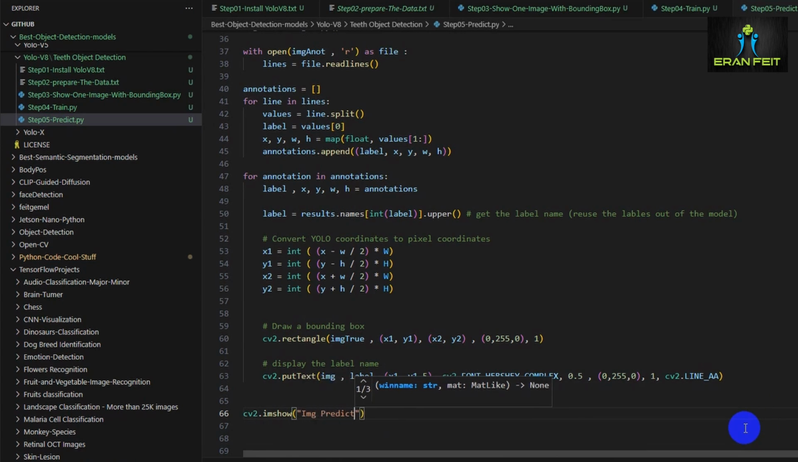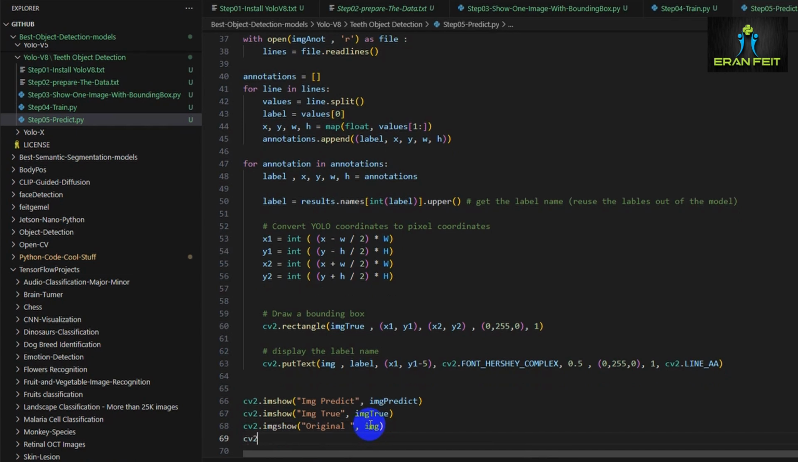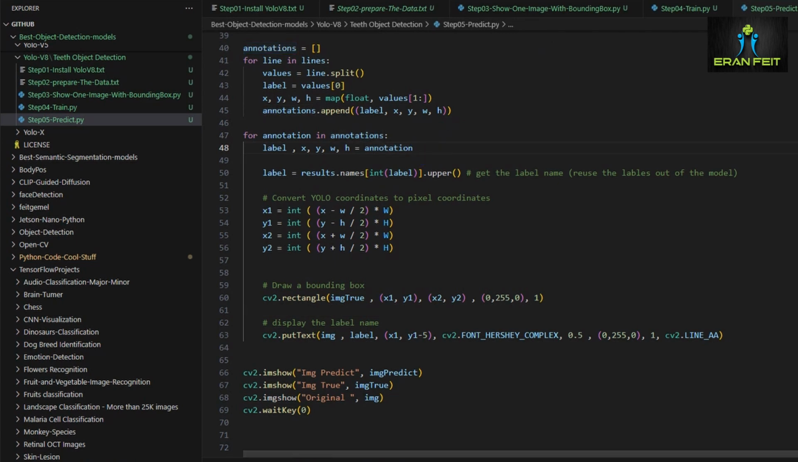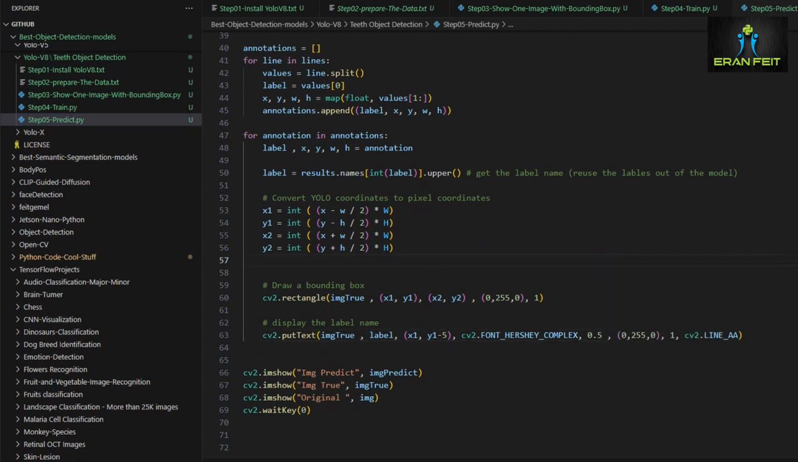So first of all, let's display our prediction image that contains all the prediction boxes and labels. And let's display the ground truth with the real annotations. And let's also display the original image as is without any bounding boxes and text. I have to fix this one. It should be annotation. And also imshow, that's right. And let's fix this one. It should be img_true in both functions. And let's run it.